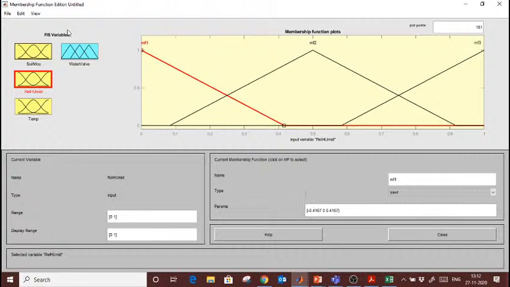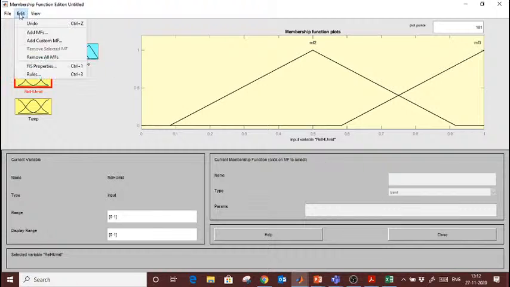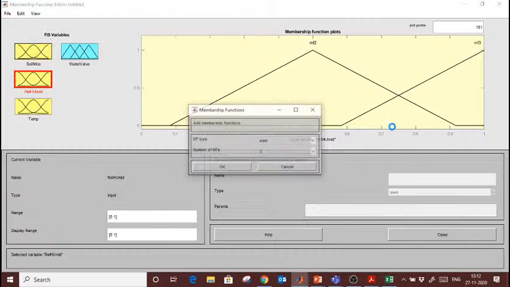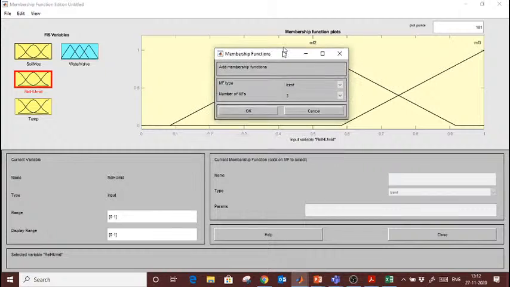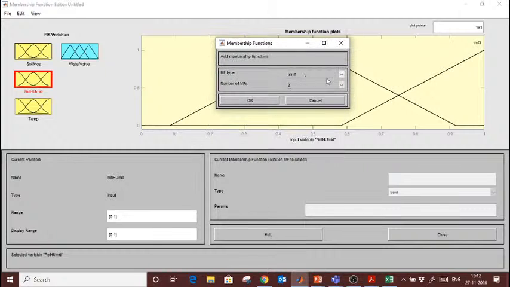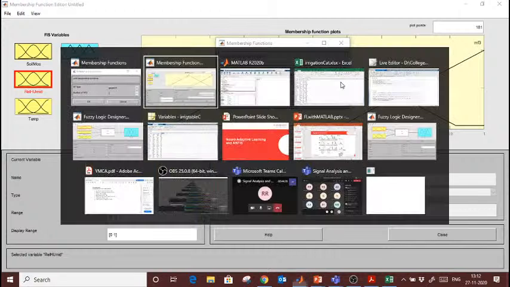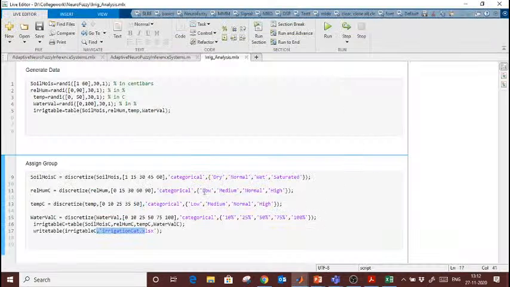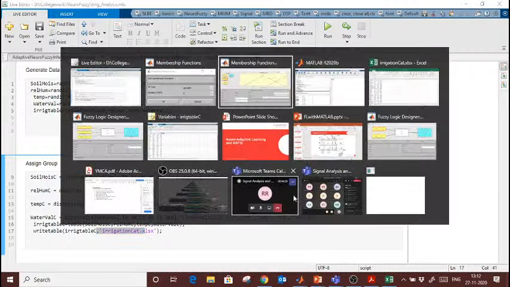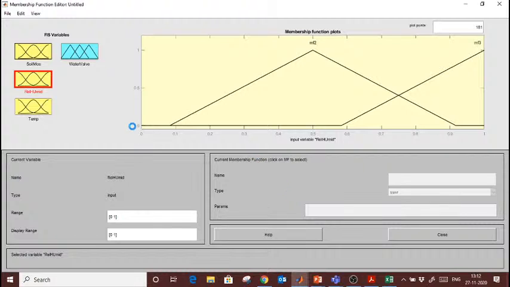So again, what will I do? I will go in edit. I will remove, and again I am going to add membership functions. So what is it mapping? The crisp inputs are mapped with the membership function, so automatically it will be mapped. I am going to use Gaussian membership function, and the total parameters, I mean the groups which we have, that is 4: low, medium, normal, and high.